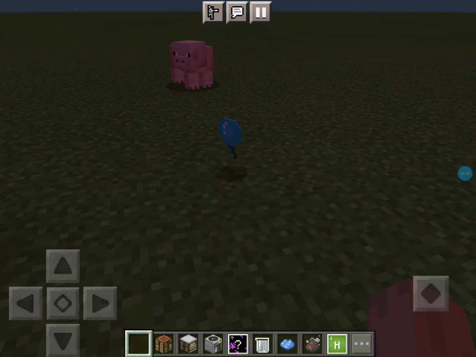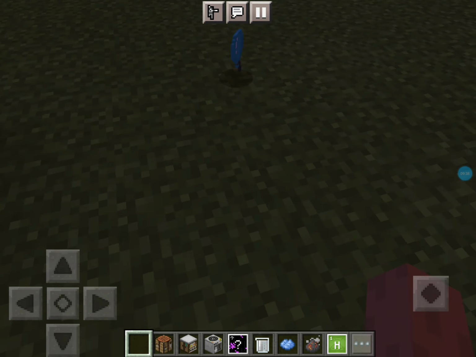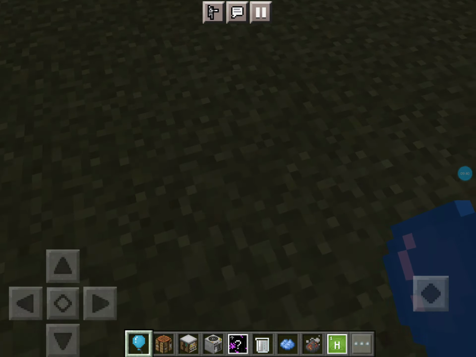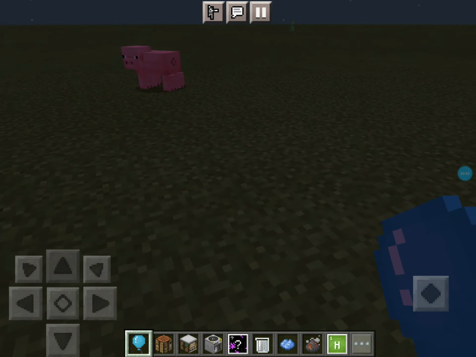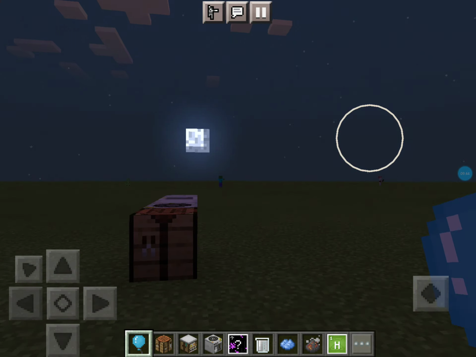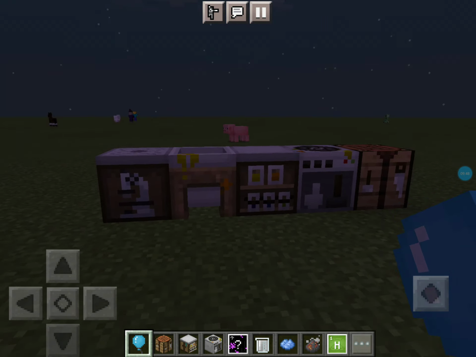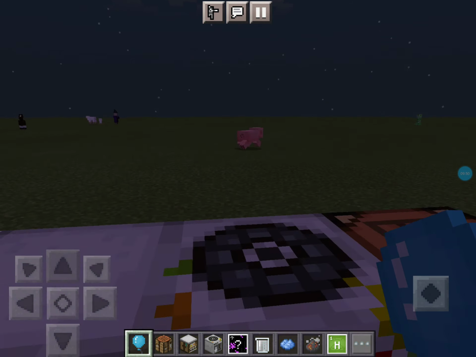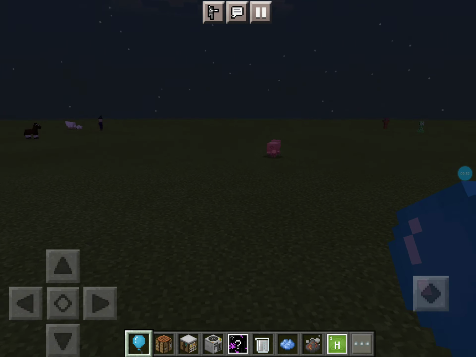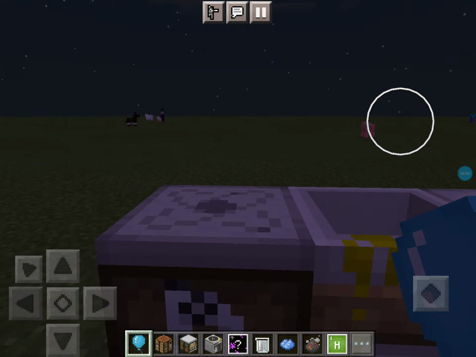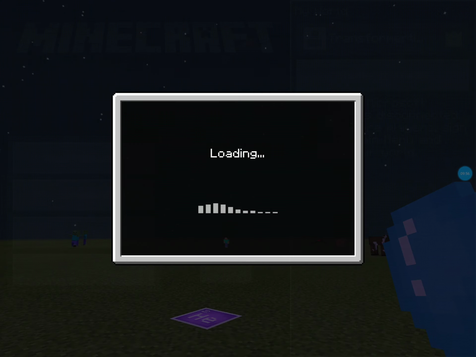It won't fly. I wish it could fly up, or you could actually place it and make it fly up, but at least you can hold it and it's nice. So this is how you can make balloons. So see you in another video.